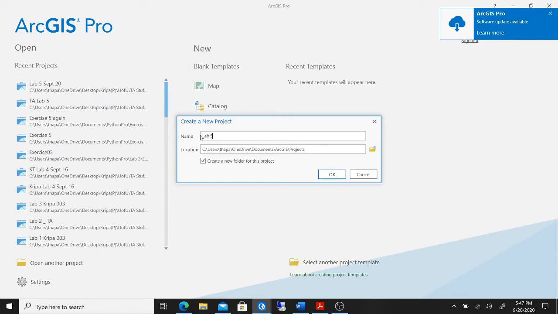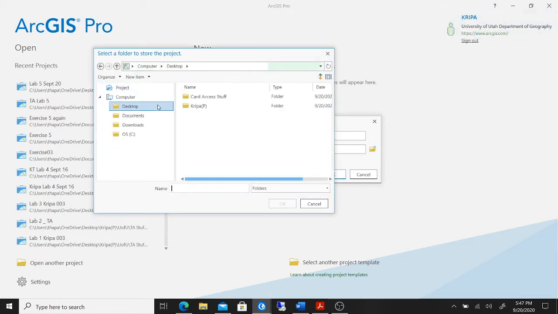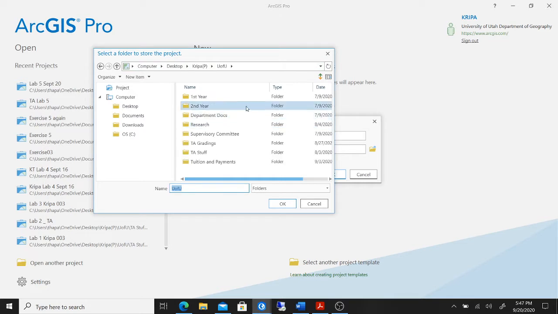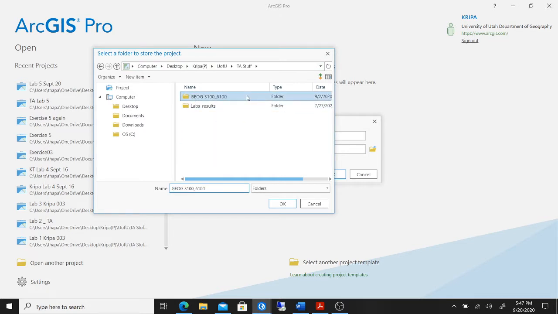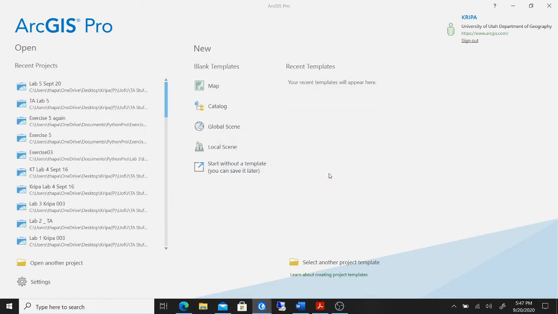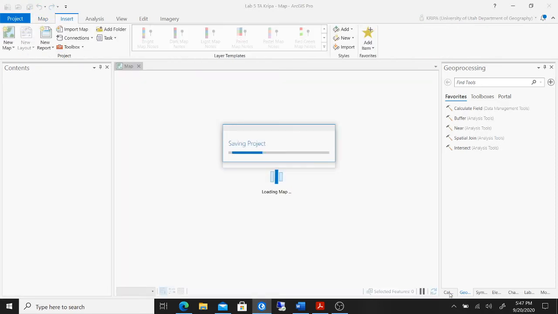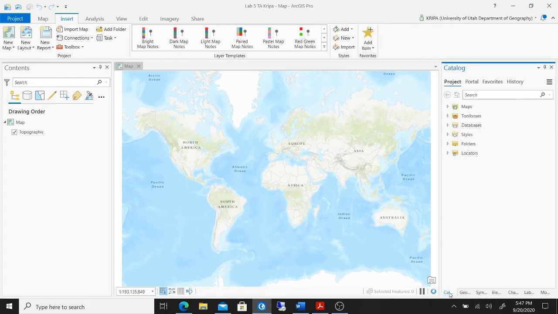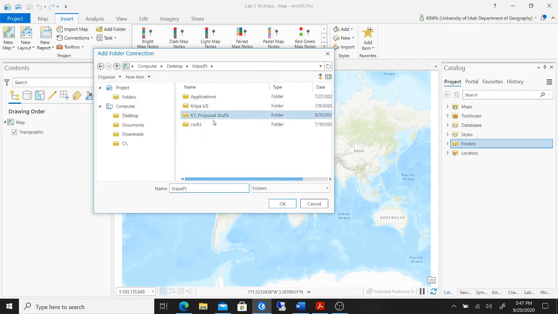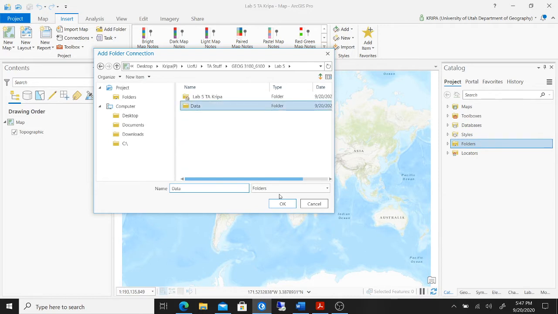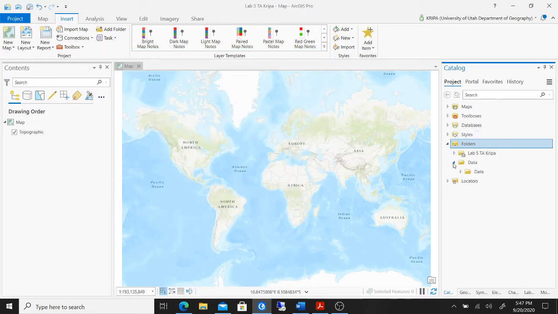Just gonna give it a name. Make sure I am storing it in my preferred location. And the next drill is, oops. Okay, give it some time. Okay, so the next step is to add folder connection. Navigate to lab 5 again. Data, okay. Let's expand that. Let's load in our data.